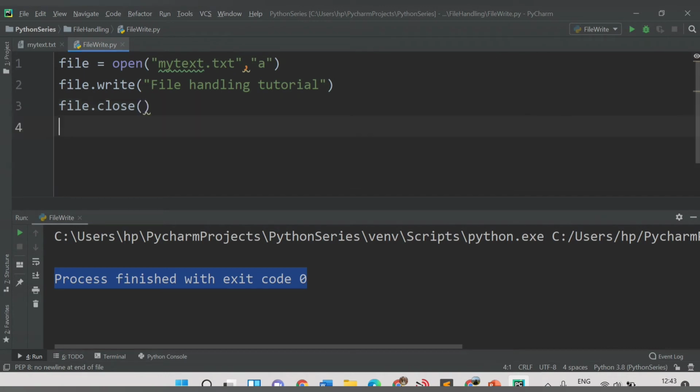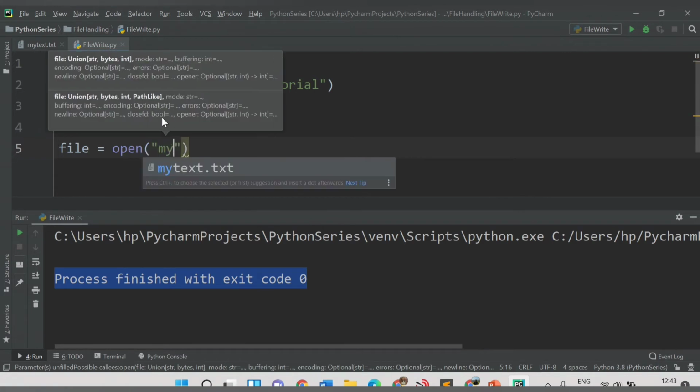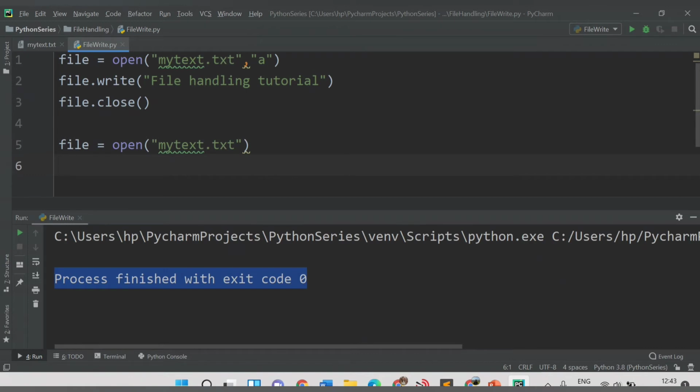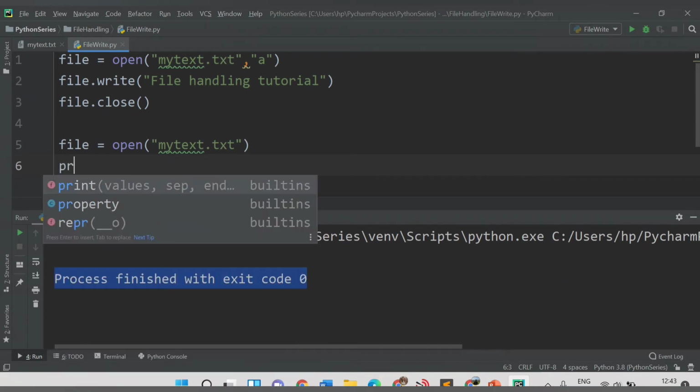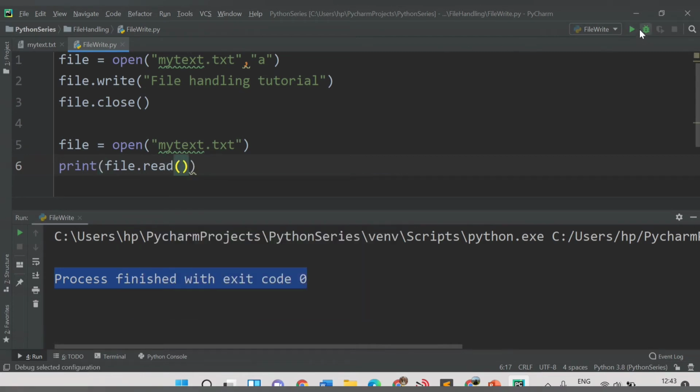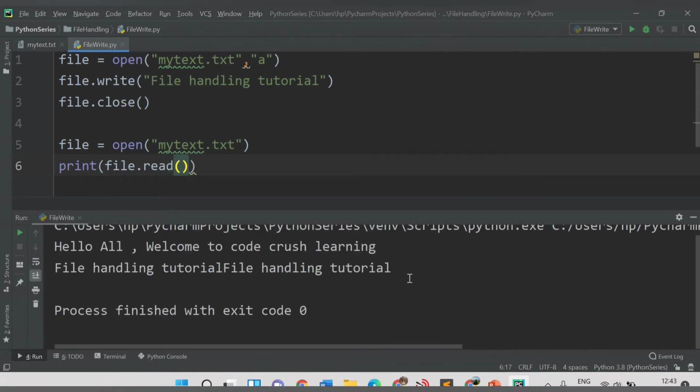In the code also you can read the file, as we learned in the previous video how to read a file. You need to first open the file, open my text file. By default it will be in the read mode, so no need to specify the R mode here, and you can directly print file.read. Let's rerun the code. See here, you will be able to see the content of the file.